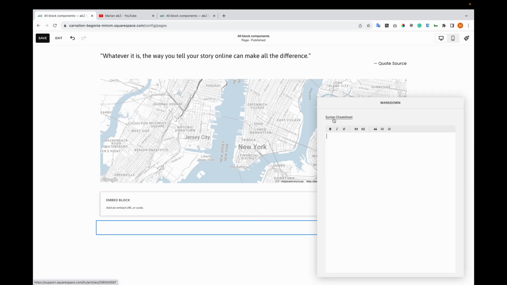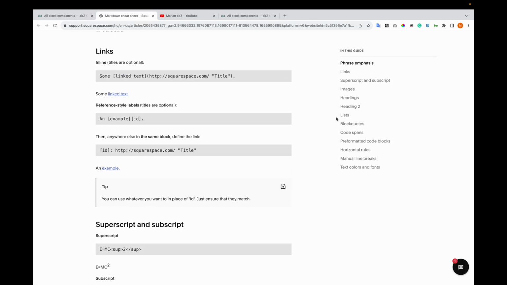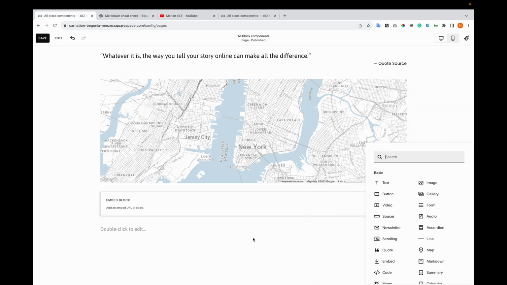Here we have the Markdown, and you have a style cheat sheet. And on this page, they show you details about Markdown. I haven't used this component very much. Let's go to the next component.